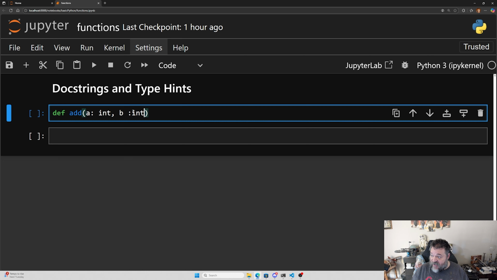Now, these integers I'm talking about, we can make them strings if we want, but we're just going to keep them integers because we're doing an add, and for adding we want integers. Now, what does the output look like? I want the output to be an integer. That way, when we look at this, we know that A is expecting an integer, B is expecting an integer, and the output is supposed to be an integer.